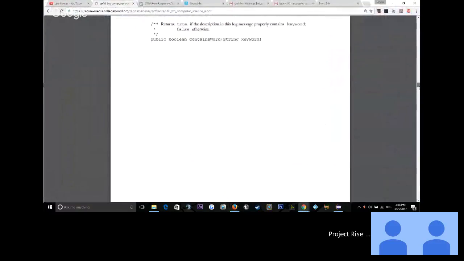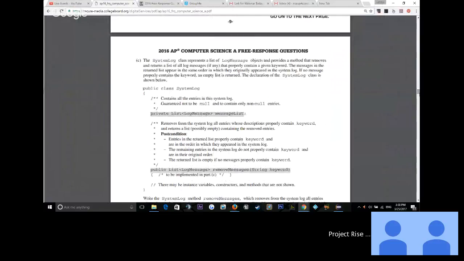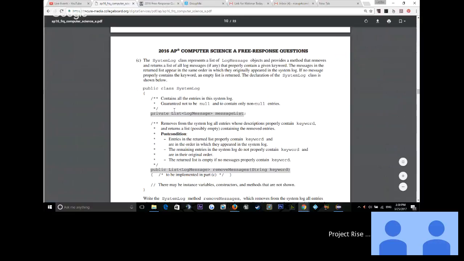All right. So for part C, I wasn't able to finish this part, but basically this is a new class. The SystemLog class represents a list of log messages, and provides a method that removes and returns a list of all the log messages that properly contain a given word. So you have a list of log messages called messageList, and you have a method called removeMessages.